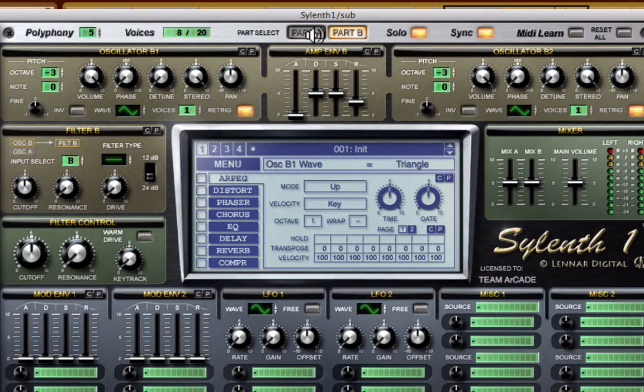If you don't know this, you can press this little C right here in the amp envelope, which means copy, and you can bring it over and paste it into B. As you can see in Sylenth, you can copy and paste almost every section. Really the filter, the amp envelope, and these mod envelopes down here in the oscillators, of course. And that's it. That's how you make a sub in Sylenth.